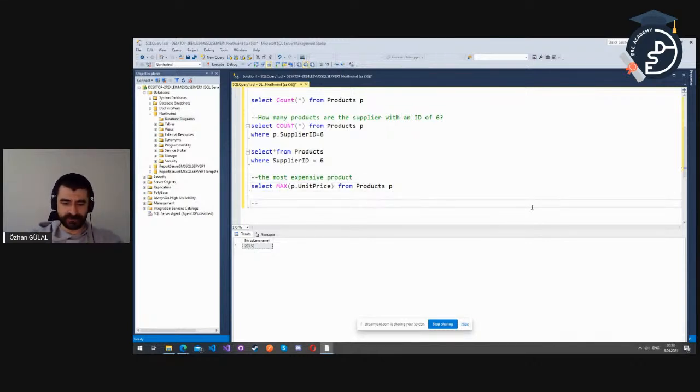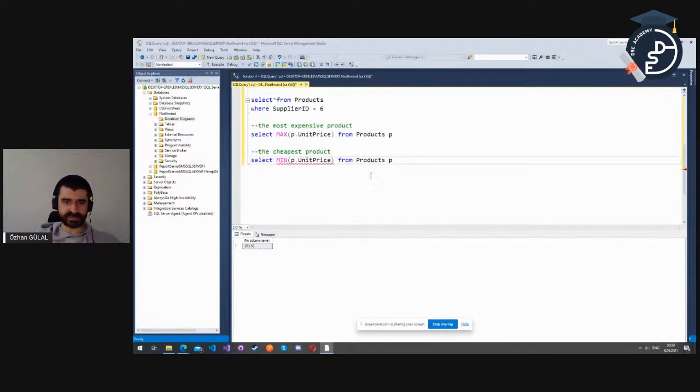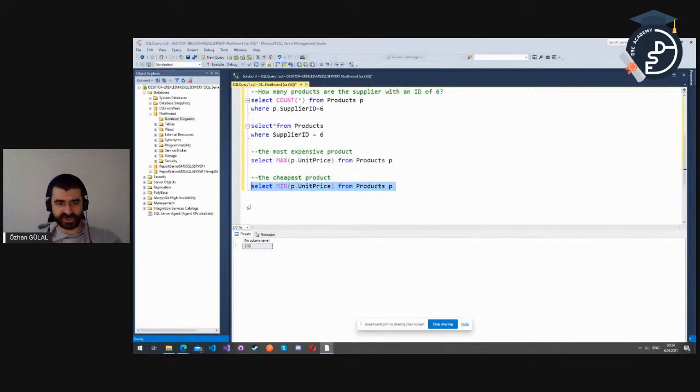At the same time, you can find the min. Select asterisk from products P, min P dot unit price. I'm trying to find the cheapest one. 2.50. Oh, that was good.